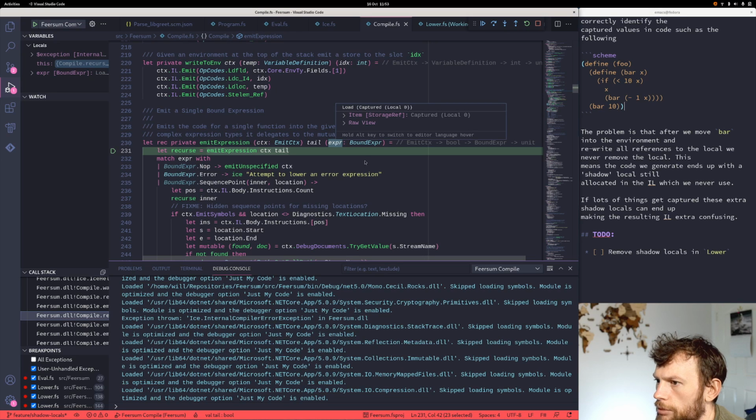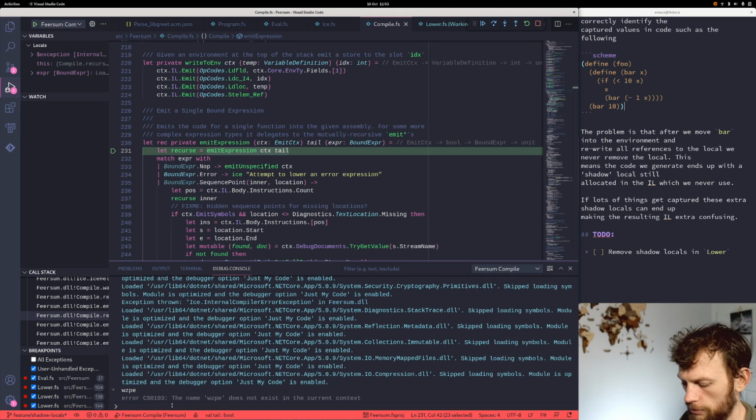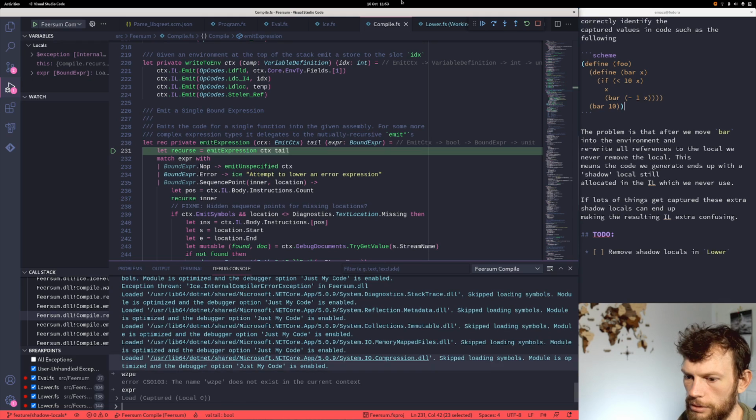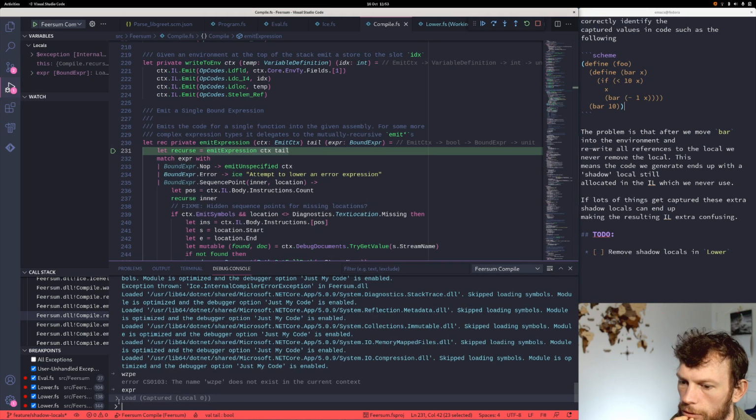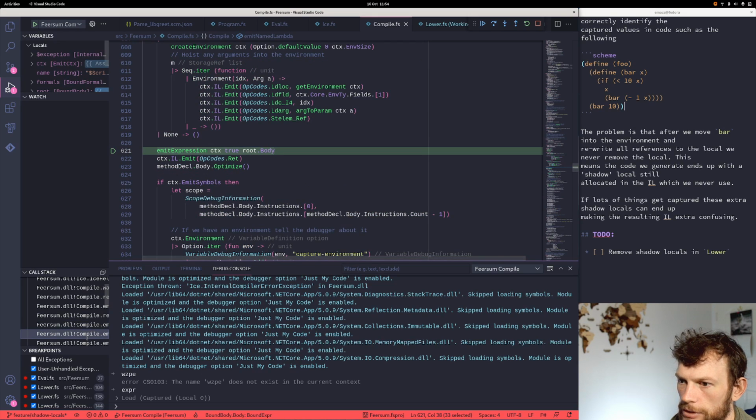Let's have a look at the bound expression that we were asked to omit. Wow, that is a bad typo. Yeah, load captured local 0. I mean, that looks wrong. That's in a sequence point. Right, what's root.body?